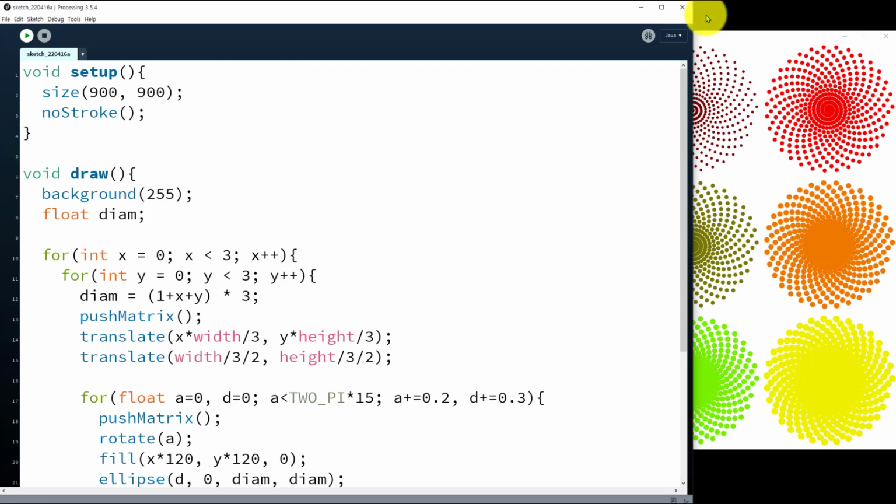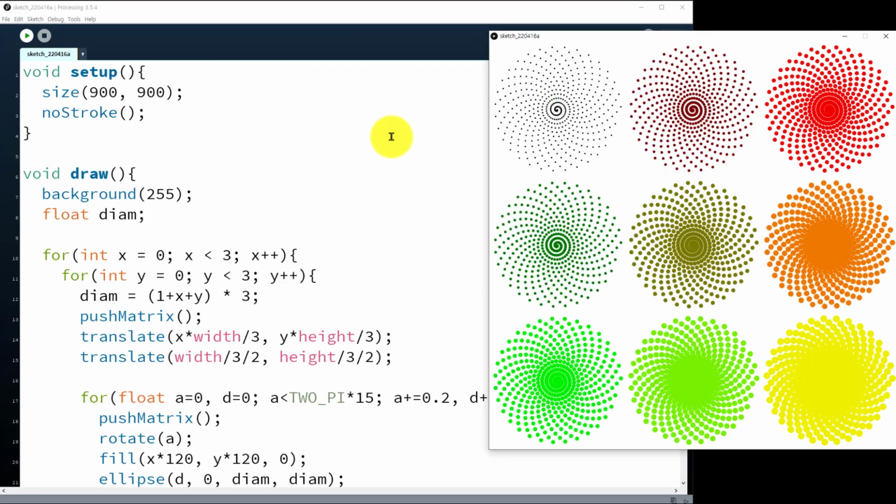So maybe you can use this code to make a much more beautiful one. Please try that. Bye.